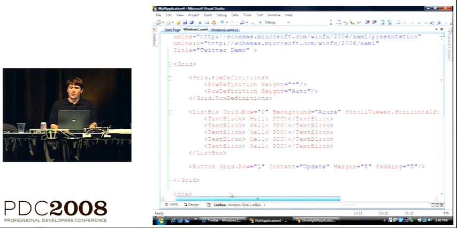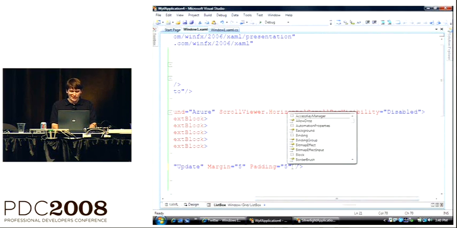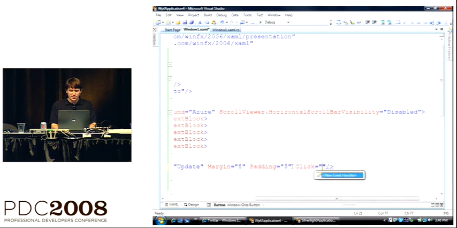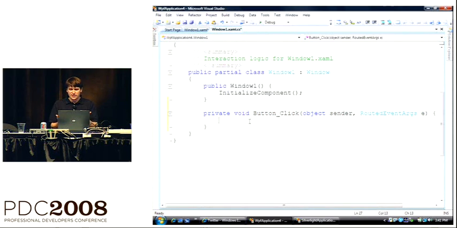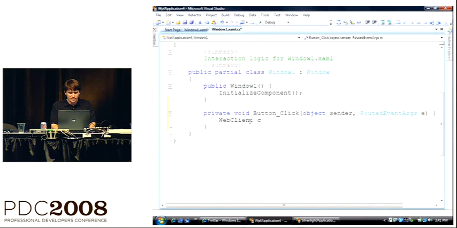Okay, well, that's the basic UI. Let's make this a little more interesting. Now I actually want it to do something rather than just put up a basic window. So I'm going to add the event handler. This is going to be my proxy for my business logic to make this basic demo interesting. I'm going to start with a web client since I want to make some web service calls.